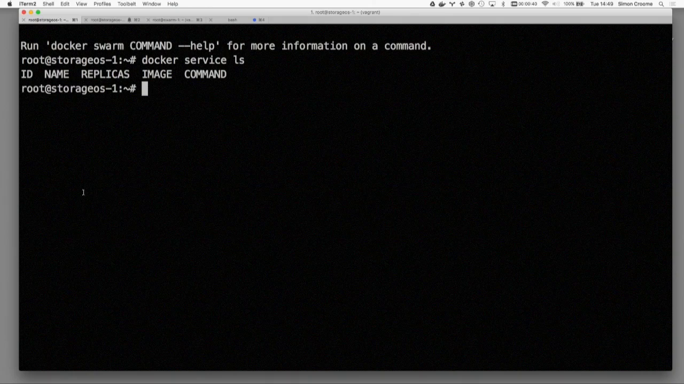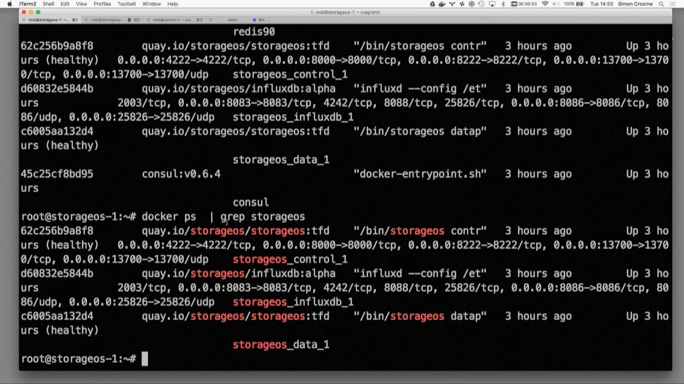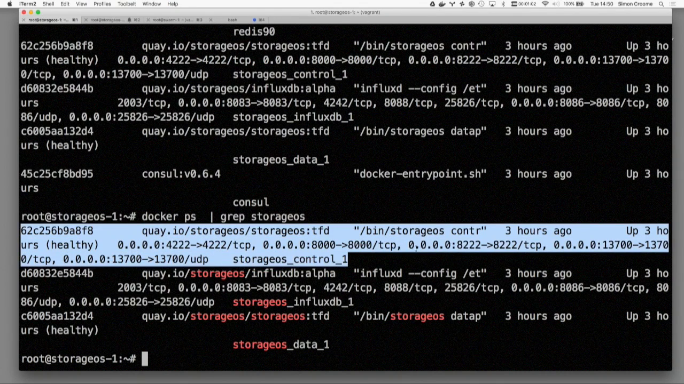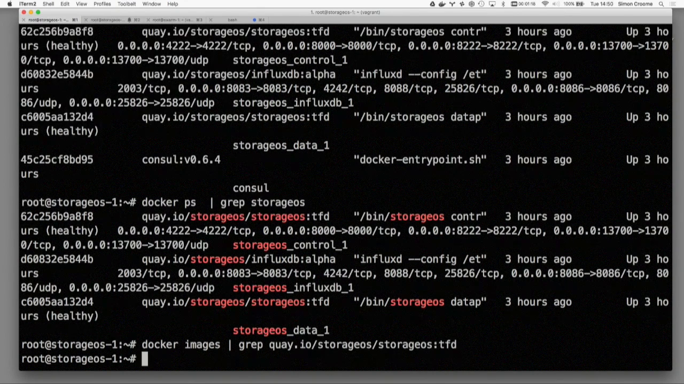Okay, so on this node, this is the same node that I was giving the demo on a few minutes ago. If I just look for the StorageOS containers, you can see that I've got a couple of containers running here. So I've got the control plane container, which is this one here, and the data plane container. So those Docker images, and if I just show the container image itself.